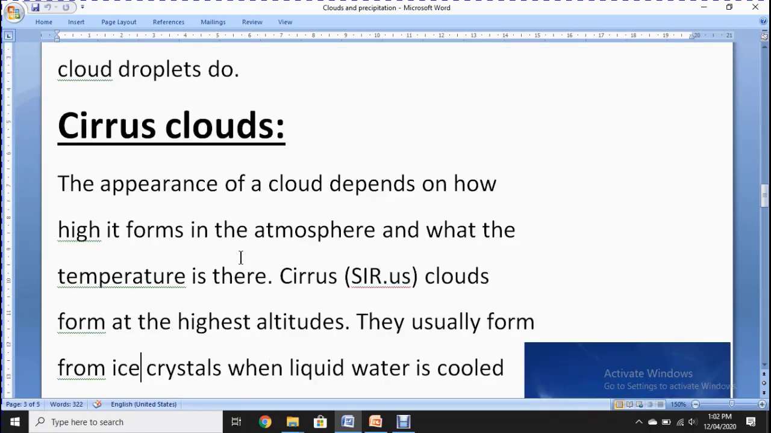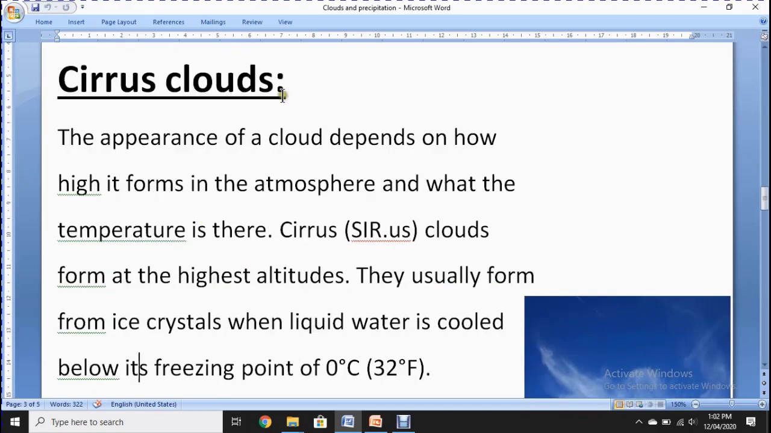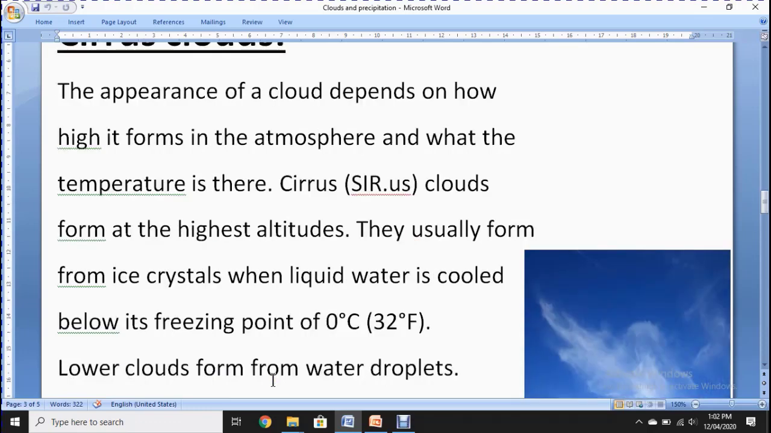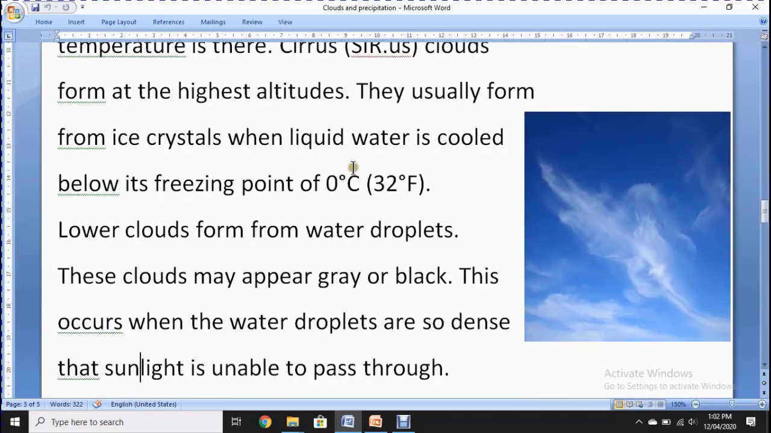So the type of cloud at the highest level is known as cirrus clouds. The appearance of a cloud depends on how high it is in the atmosphere and what the temperature is there. Cirrus clouds form at the highest altitude. They usually form from ice crystals when liquid water is cooled below its freezing point. What is the freezing point here? It's 0 degrees Celsius or 32 degrees Fahrenheit.